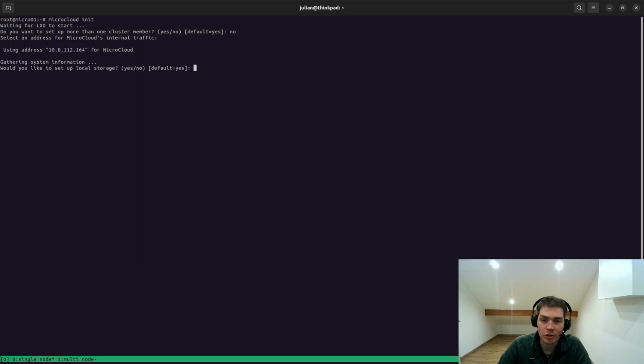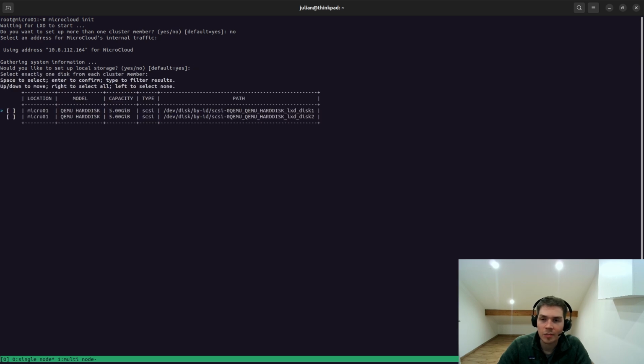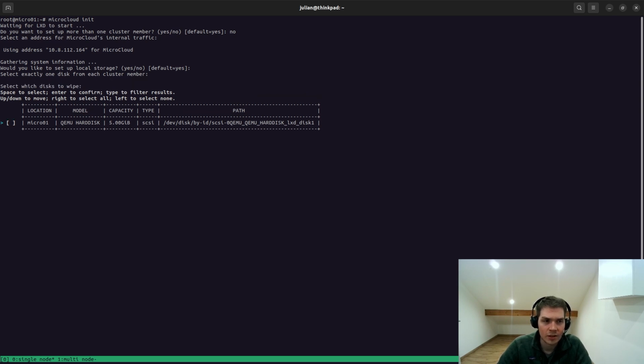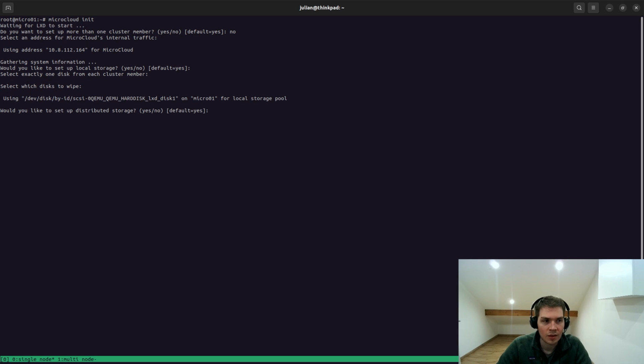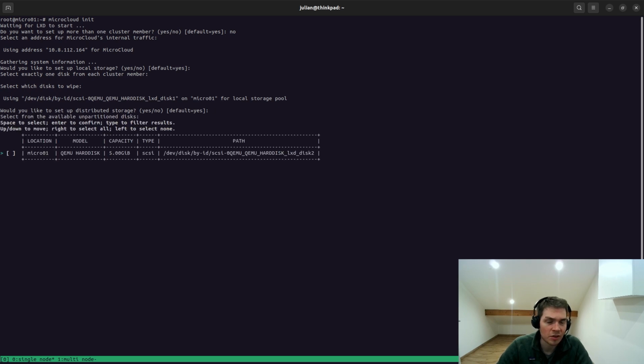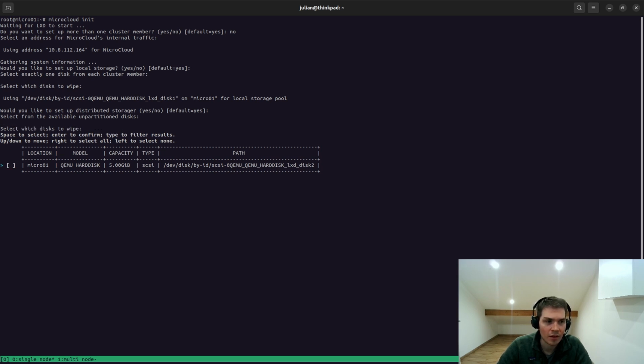Now we can set up local storage, so we say yes. And here MicroCloud displays us a list of disks available on this system that are consumable by MicroCloud. As we also want to configure distributed storage at a later step, we just select 1 disk. And here we also select to please wipe this disk, but this step is optional. Now we can set up distributed storage, so we say yes. And now on this system, only 1 disk is left, and this one we will select now. And here we also say yes to wipe the disk.